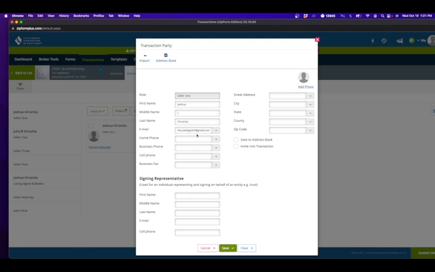Okay. Now, let's say that the role of the seller was an LLC or a corporation, or it was a trust, and you need to have a signing representative because the trust, the LLC, the corporation does not have a signature. It still needs to be a natural person's signature. That's what you would use this signing representative area down here for.